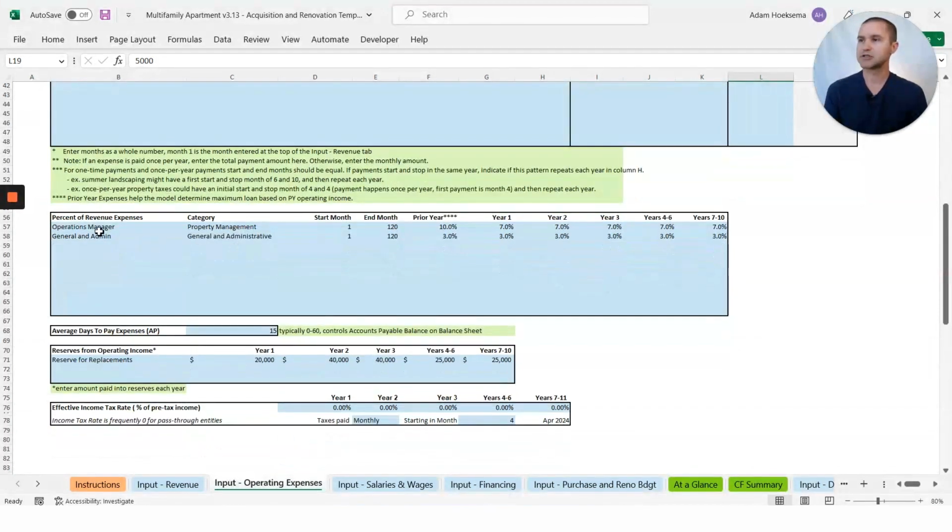Couple more things to mention here. You can actually add expenses as a percentage of revenue. So we have set here an operations manager that we're saying is going to be paid 7% per year. And we're saying the prior year was actually 10%. So maybe the prior owners were paying somebody 10%, but maybe we're going to do more of the operations in-house, and it's going to cost us 7% per year for operations. And then we have a general and admin expense assumption of 3% of revenue. So you can add other expenses as a percentage of revenue if you'd like as well. You can also add in a reserve for replacements here to set aside some reserve.